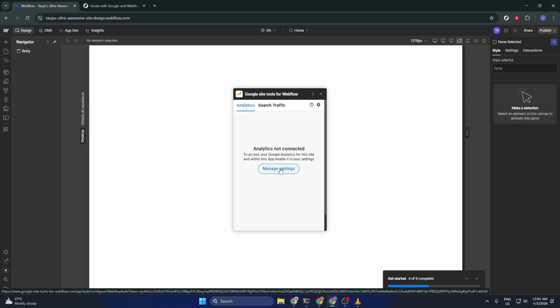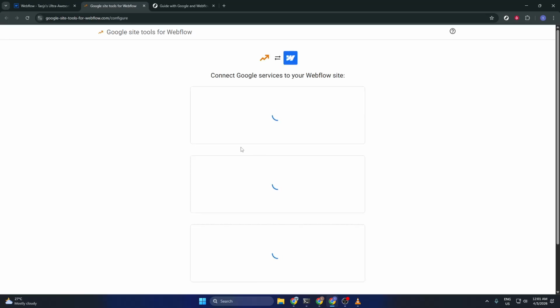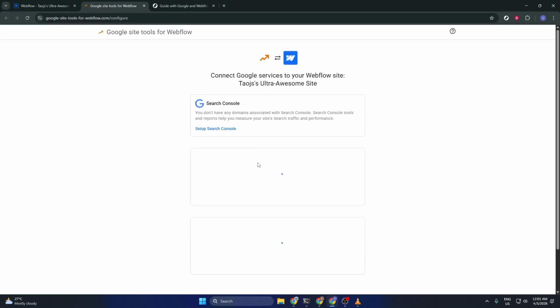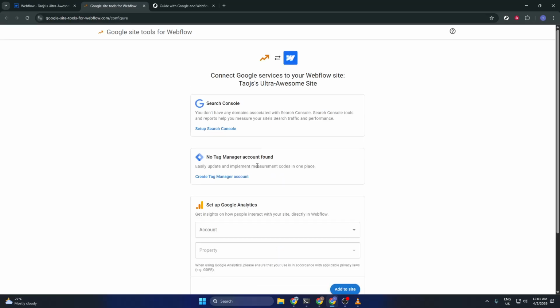Inside the app, choose Manage Settings. Think of this as the control room for your Google connections. This is where you'll review what's linked, make changes later if you need to, and start new configurations for your site. Finally, click Create Tag Manager Account.